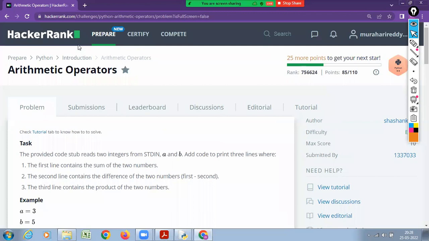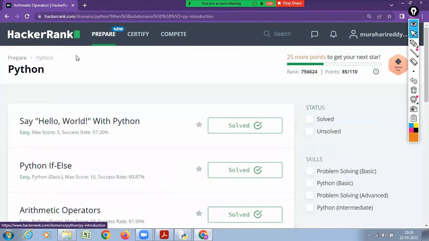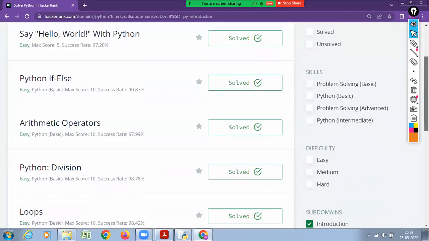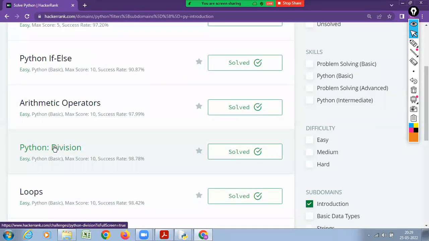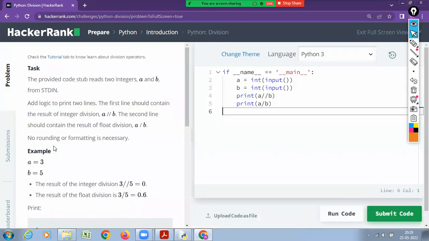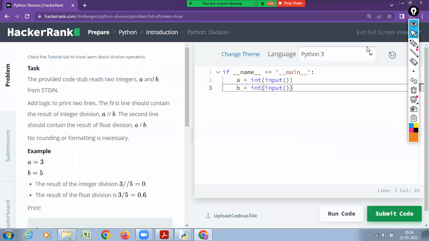Okay, so we'll see another one. If you have any simple one, you can solve it. So, Python division. The same way here, the modular division and division take two values. It's floor division and division. So we will follow the same procedure.